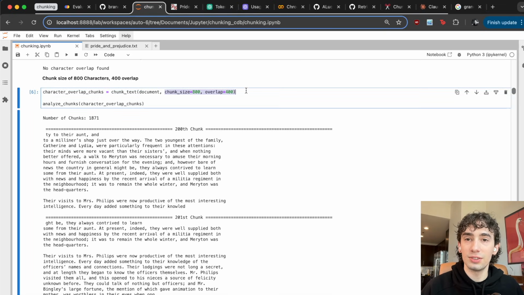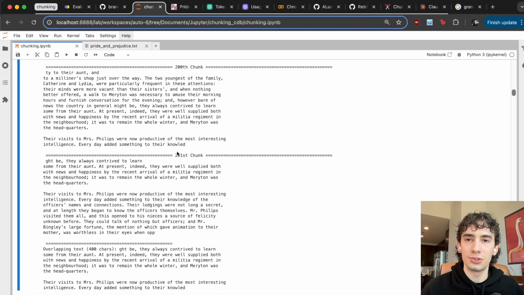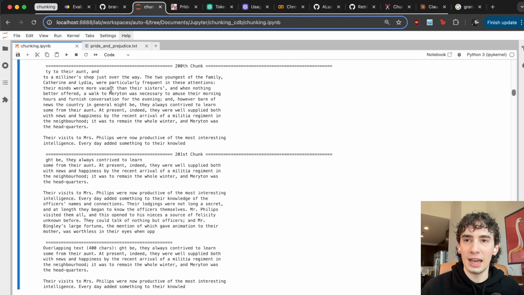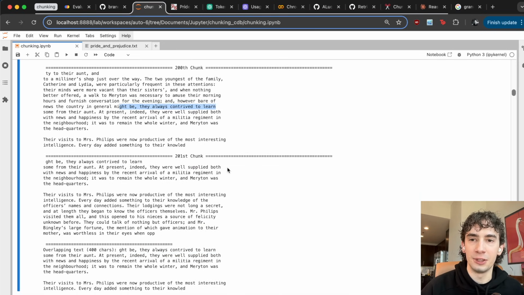With this second example of a chunk size of 800 and an overlap of 400 characters, we can see that when looking at the 200th and 201st chunk, we have an overlap of, of course, 400 characters. More specifically, at the 200th chunk, we have this 800 character chunk here. Then the 201st chunk starts right about halfway through the 200th, which makes sense given that our overlap size is about half of the chunk size.